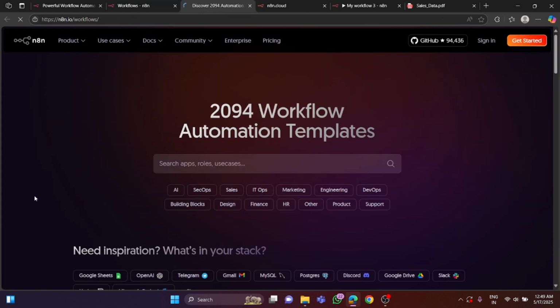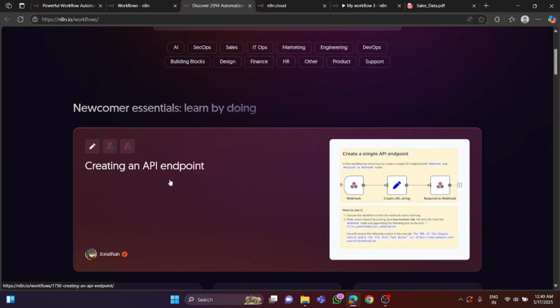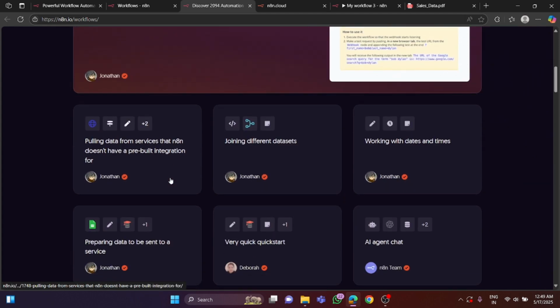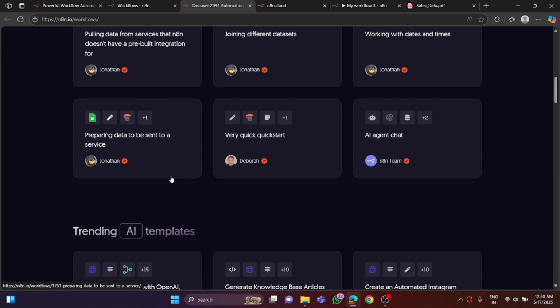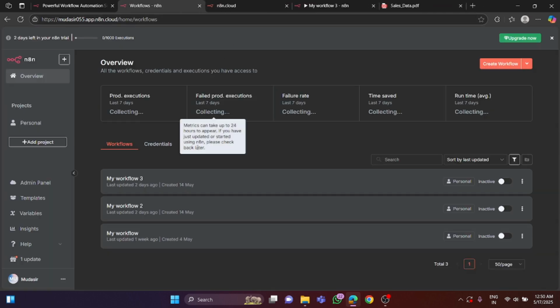Let me click on it. These templates are really useful once you get familiar with the platform, but I recommend starting from scratch so you understand how everything works. Once you're confident, you can explore and customize the templates later. Let me close it now. All right, to start building our own workflow, click Create Workflow button at the top right corner here.